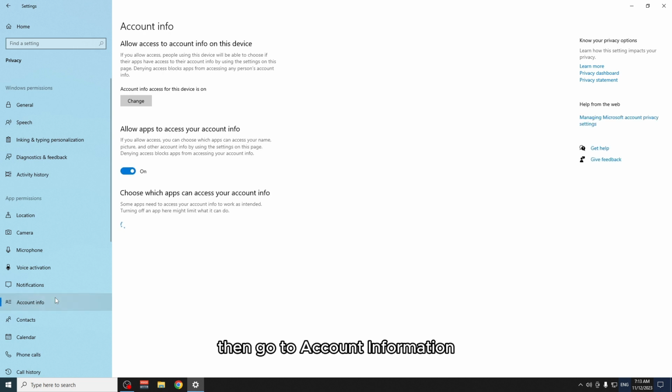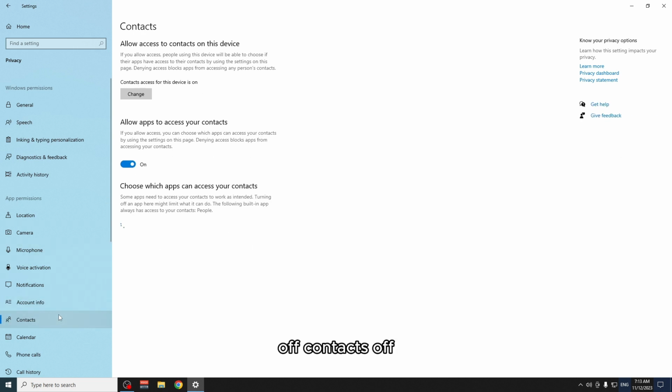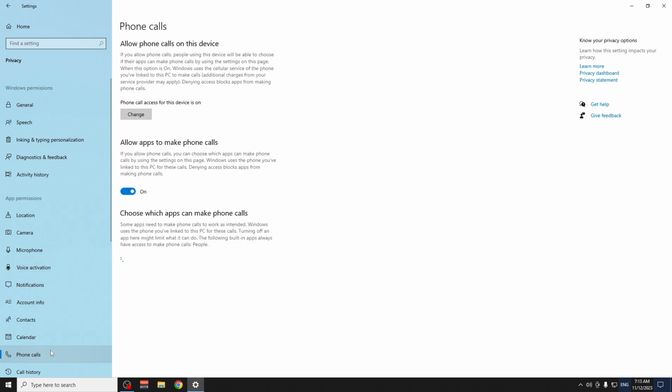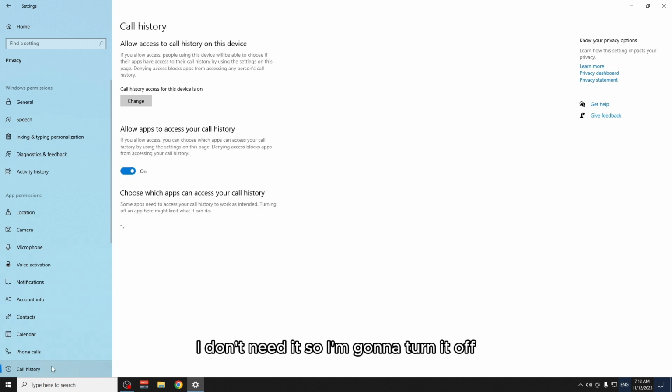Then go to Account information, off. Contacts, off. Calendar, off. Phone calls, if you need this, then you put it on. I don't need it, so I'm gonna turn it off. And this as well, on off.